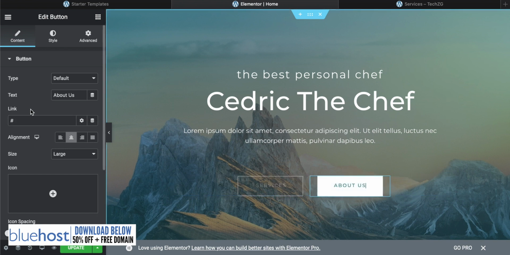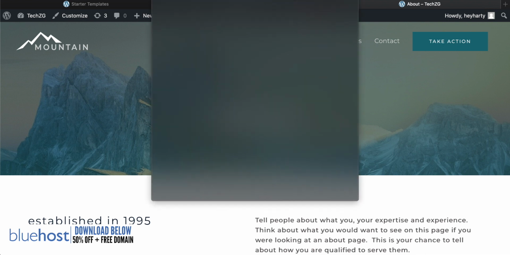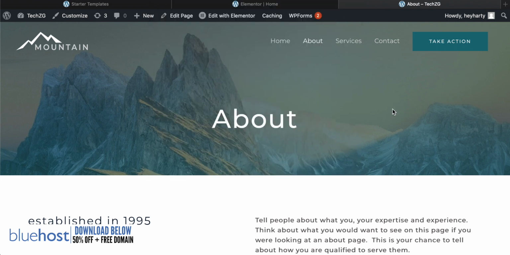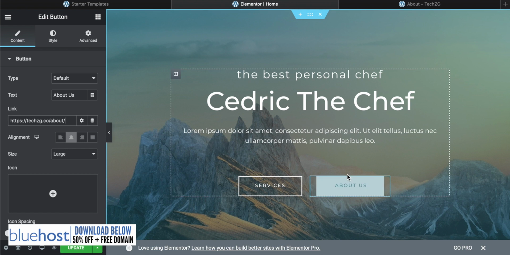So whenever you create a link or you see a box, so if I go to the About Us, you can see it's not linked. You just have to make sure that you get the proper link. So if I go to the About Us page right here, I can then copy the web address. Just copy it, then you can paste it right in here, and you can see it's techzg.co/about.